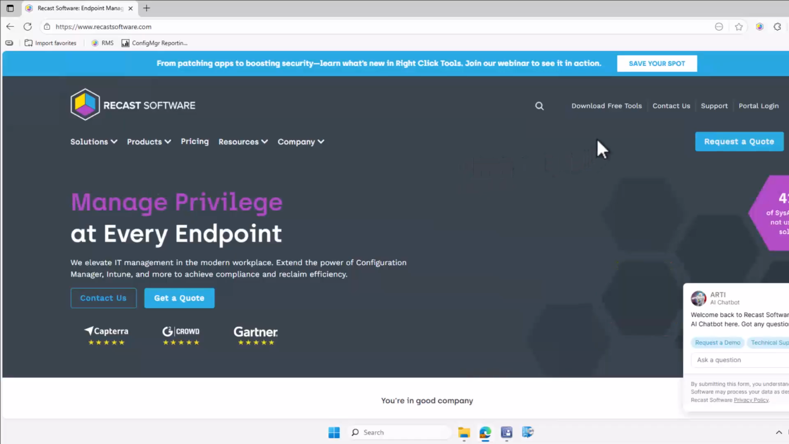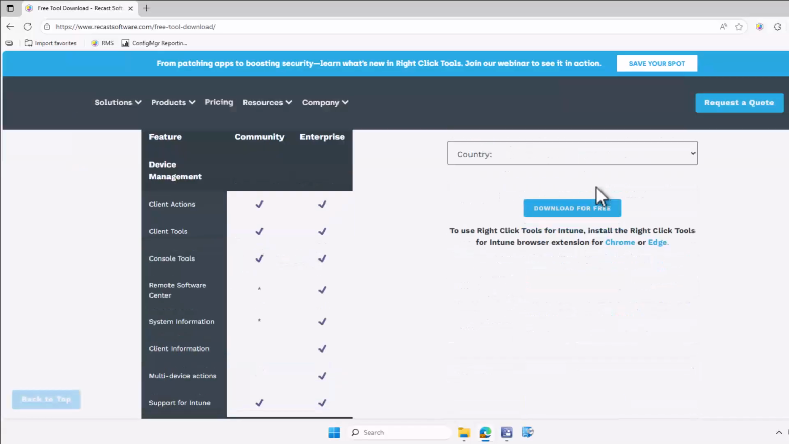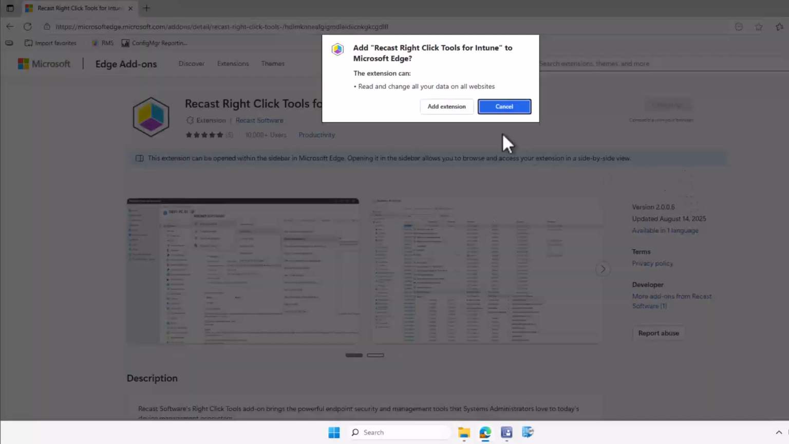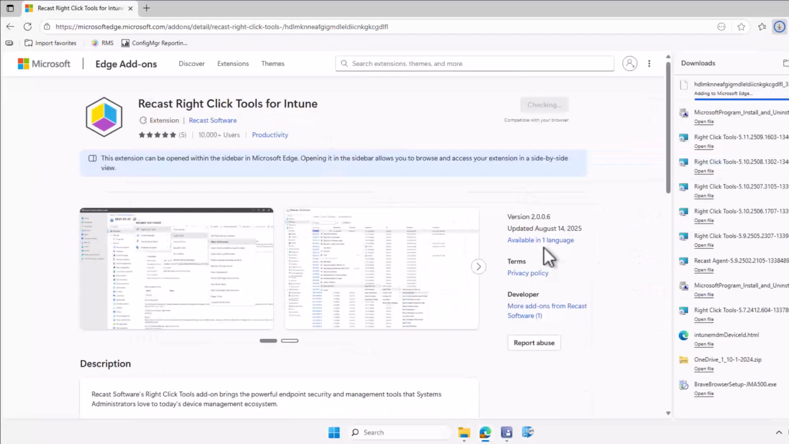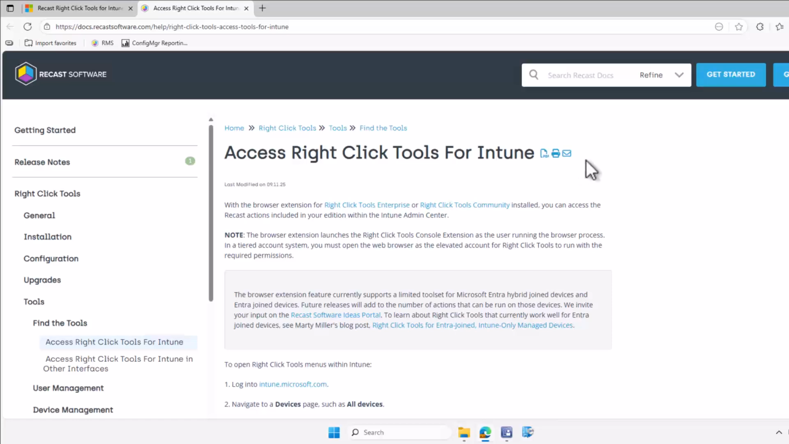If you would like to utilize the Right-Click tools for Intune, you'll also need to install the browser extension. Back on that free tool download page, we have links to both the Chrome and the Edge browser extension right below that download form. Since I'm working in Microsoft Edge, I'll go ahead and click on the Edge link. That'll take me to the Edge add-on store where I can get the extension. So we'll go ahead and add the extension there. That'll take us to the Right-Click Tools for Intune documentation page after it's been installed.